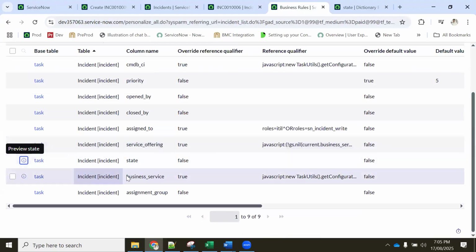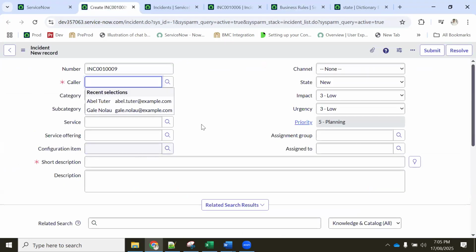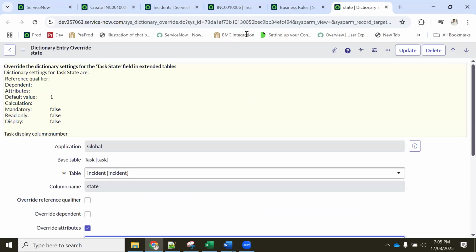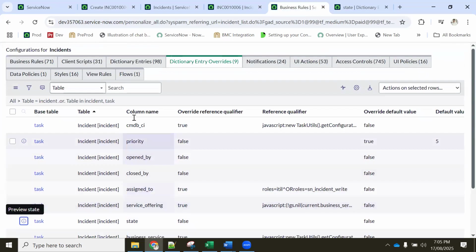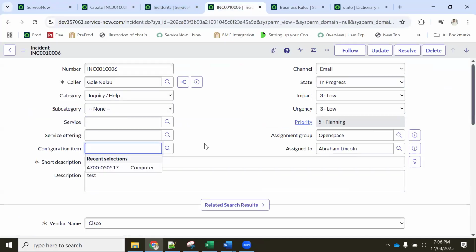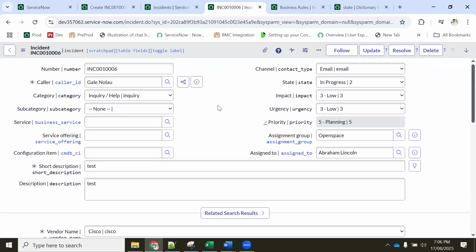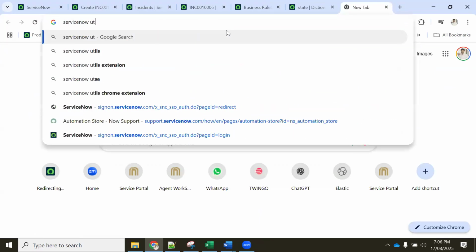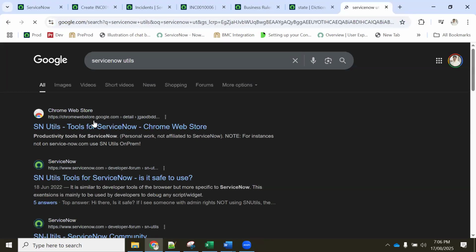Now, business service in incident is coming from the task table. This one is coming from the task table, and this one also. These are all the values; you see here 9 values. CMDB underscore CI, which is this one. So again, I have installed the ServiceNow Utils browser extension. This is the plugin.